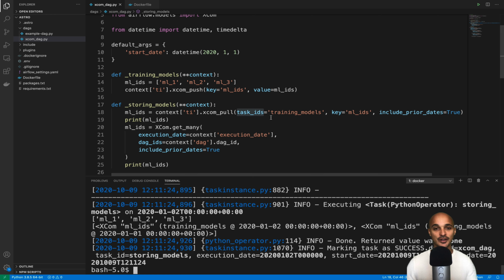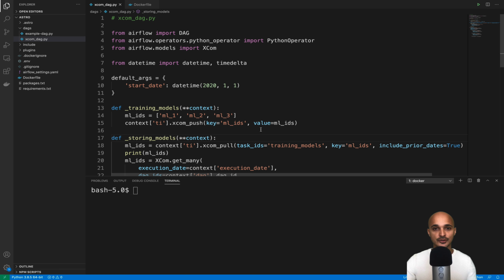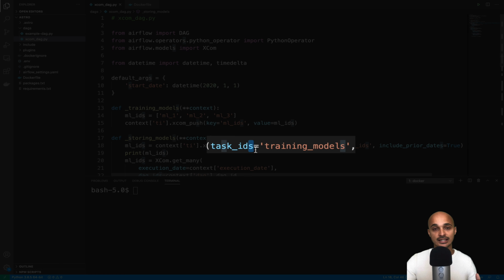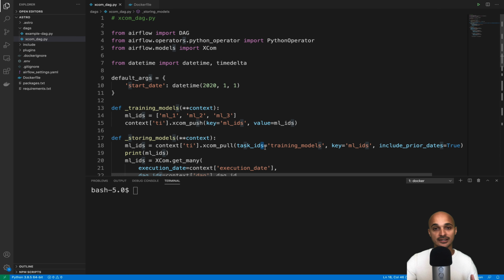Alright, now we have discovered how to pull multiple XComs at the same time. Let's discover how to pull XComs from different tasks. You might have noticed that xcom_pull has an argument task_ids with this little s right there. This indicates that you can specify multiple task instances, and so you can pull multiple XComs coming from different task instances as long as those XComs have the same key.